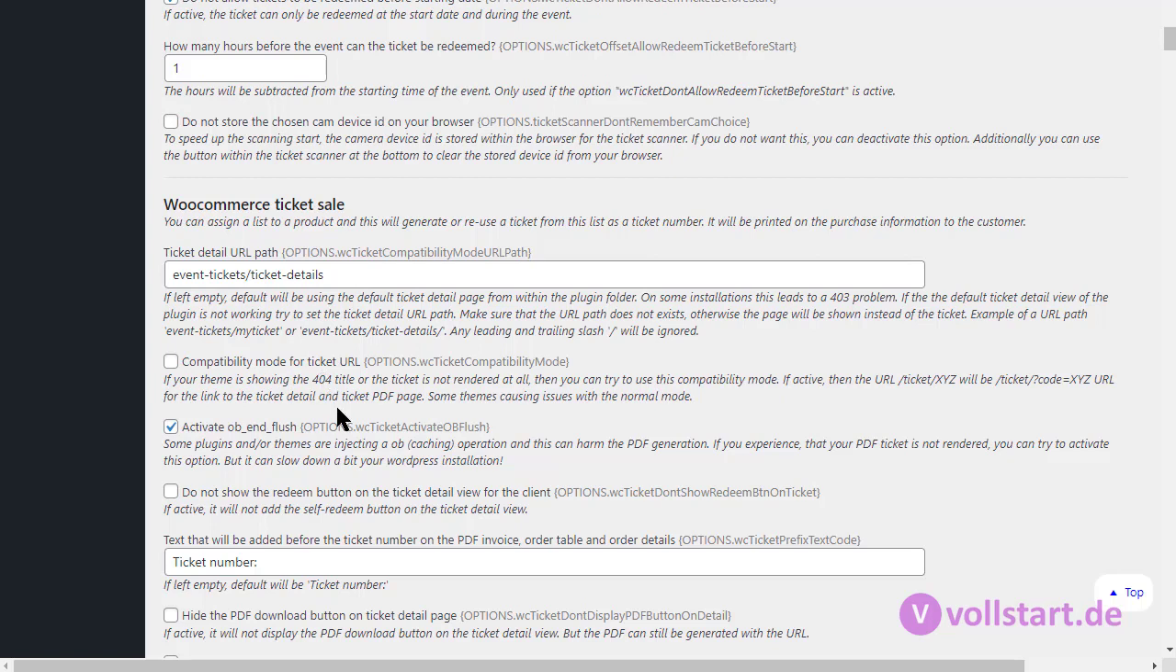And if you see 404 errors, then you can try to activate the compatibility mode, and then the compatibility mode will change the URL to the PDF or to the calendar file or to the ticket detail view. That way it's no longer /ticket number, but it will be / and then the parameter will be added to the URL, like code equal the ticket number. This is also to fight against issues if you have them opening the ticket detail view. Please try this out with the test buy and then click on the links. If they're working, it's fine. If not, you can use and play with these compatibility modes.